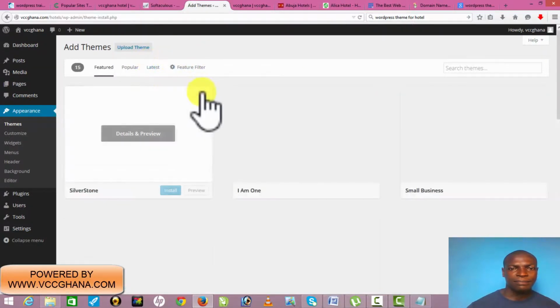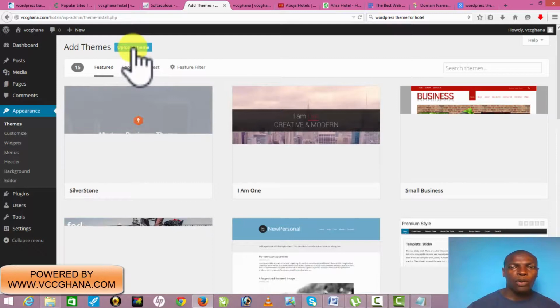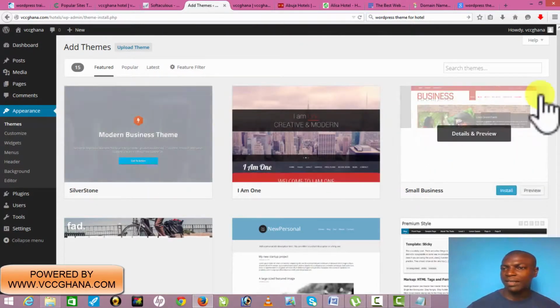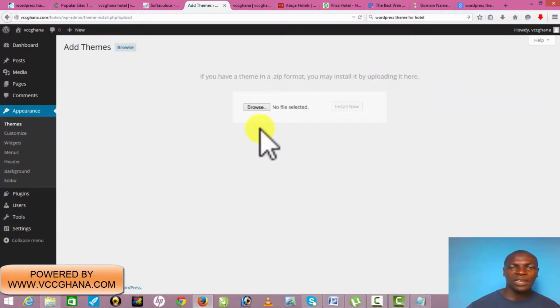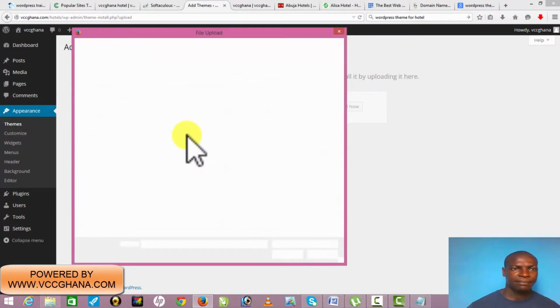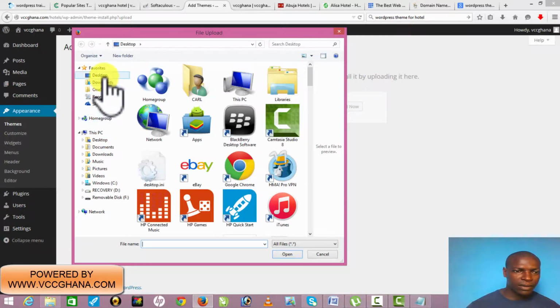and click on Upload Theme. There are some free ones you can see here by default, but they are not professional like the paid one. So I'll click here, Browse, and look for my theme. Yeah, it's on my desktop.